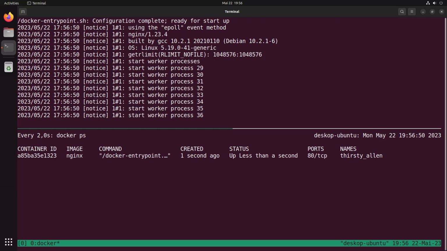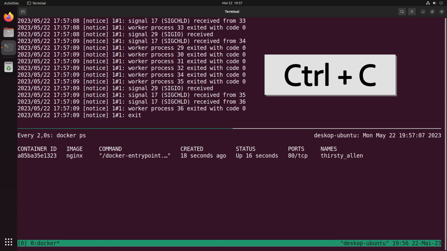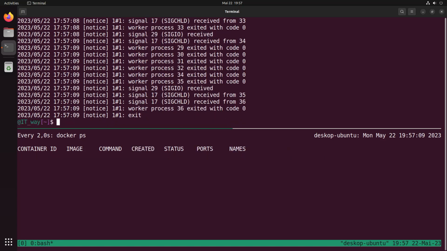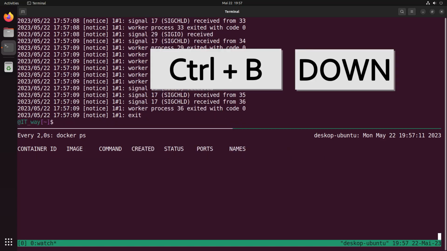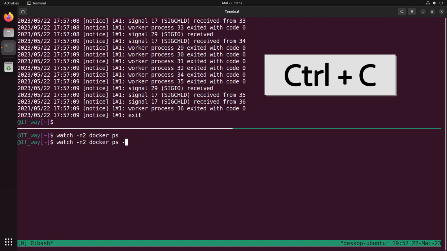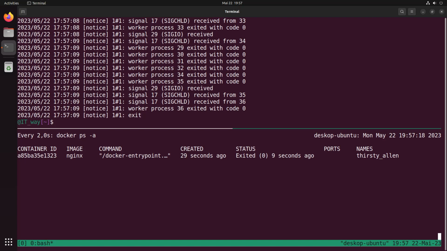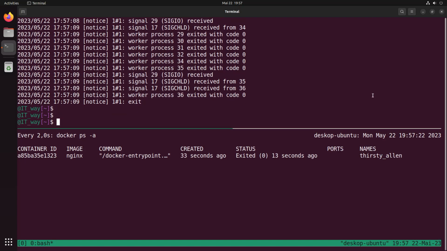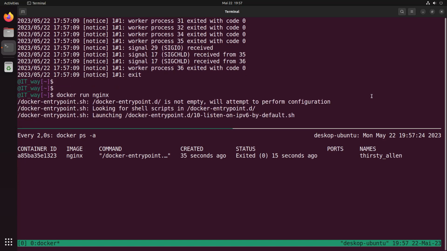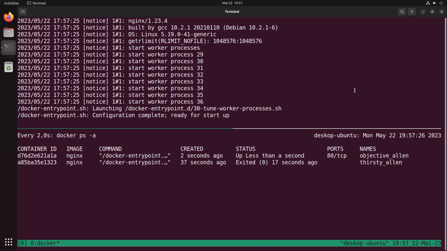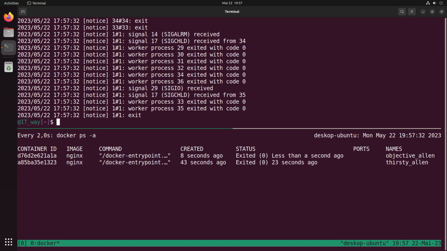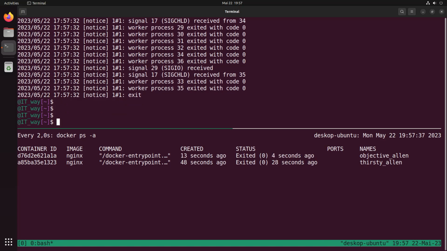We ran this container and this container attached our console. If we interrupt it, we will finish the main process inside our container, and our container will be exited. Docker ps shows running container only. But if you want to see every container, you need to add key -a. If we repeat this docker run command, we will create another container. Now I am interrupting our second container and we will have two containers with status exited.